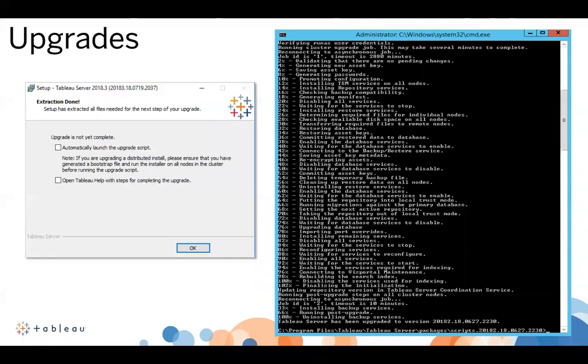At the end of the installer, you should have a similar setup as what we have on the slide here. It lets you know that the upgrade is not quite completed. You will need to run a separate upgrade script that you can choose to automatically do at that point by checking the top box on the left picture there. Note that if you're in a multi-node cluster, you will want to first run the uninstall of the previous version and install the new version on all nodes in your cluster before launching the upgrade script.